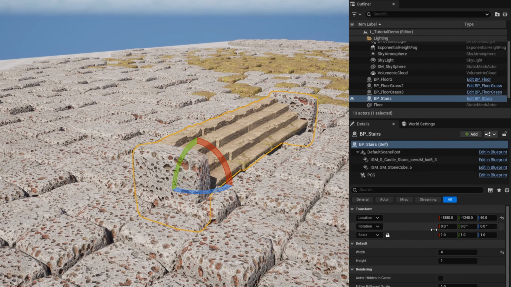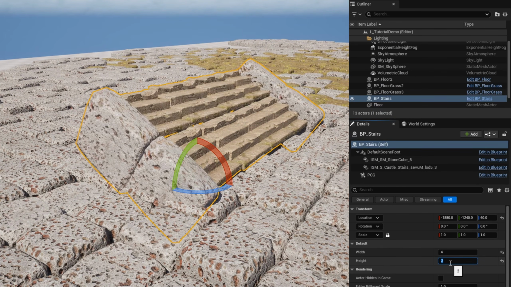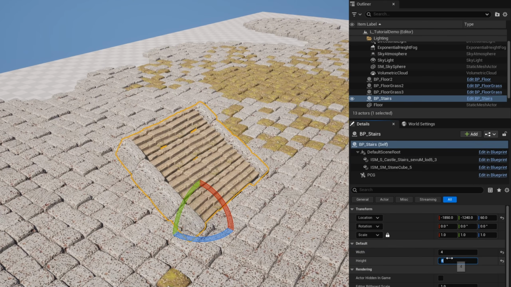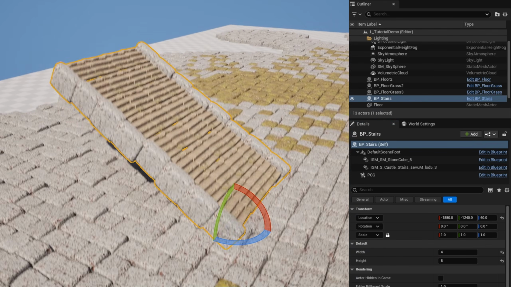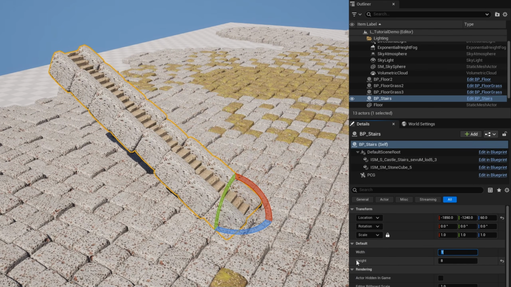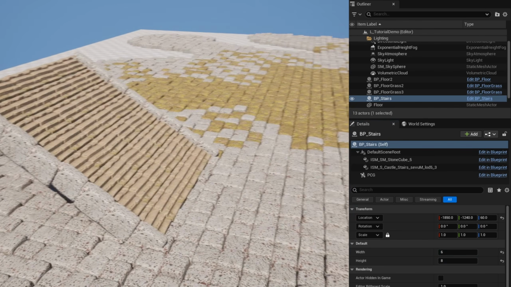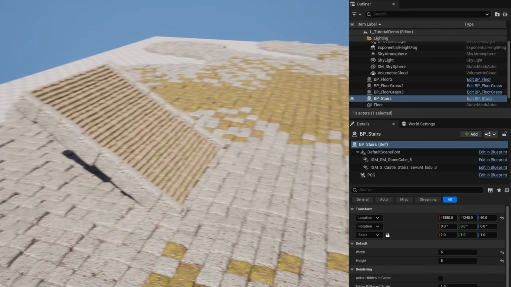And now all we need to do is just change the amount of them. So if I set it to be 2, for whatever height you want, it will go ahead and spawn them accordingly. And same thing with the width. I can make it 1, 1 or as wide as I'd like. That's how you can create the same kind of style that I'm doing for my environment.